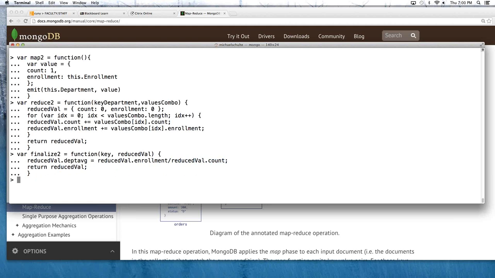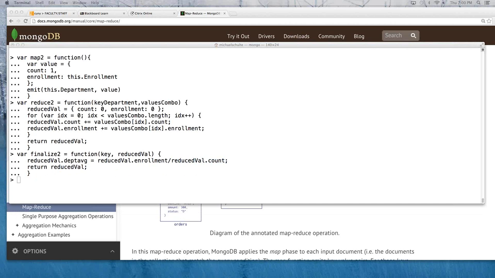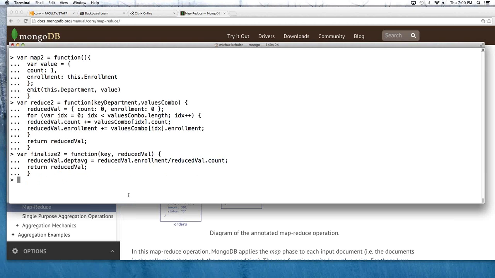Okay, so now we need to call this so that it'll actually perform the aggregation. And what I'll do here again is db.enrollment.mapReduce, tell it which map function, so in this case map2, tell it which reduce function, so this will be reduce2, and then I need to tell it what to do about the output. And so here, that's where I specify the finalize function. So I'm going to put the results of this MapReduce into mapReduced2, that'll be the name of the collection, and the finalize function that I want to apply is finalize2.